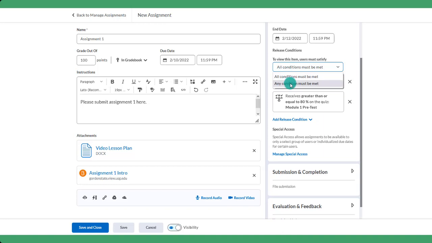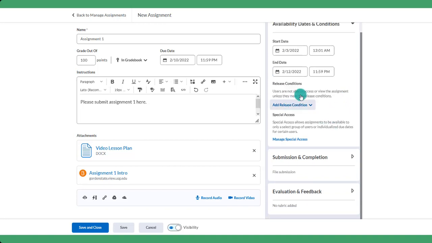You can change it if you want to where any condition must be met, where you can do either or. For this activity, I'm going to take those off. I won't have a release condition, but that's how you do it if you want to.